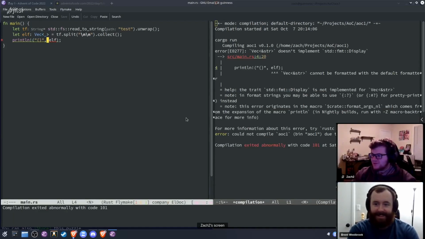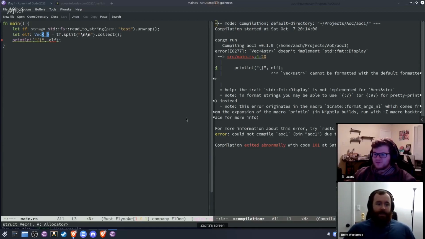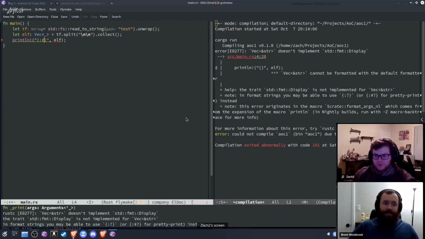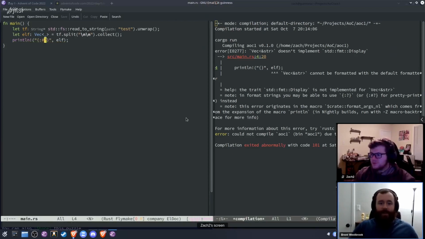Okay. Obviously, it doesn't like this. Vec cannot be formatted with the default formatter. In format strings, you may be able to use this. Oh, the vec. Okay, I'm going to follow the rules for just a second. I'm going to play by the exact rules. It's the same error we saw before.